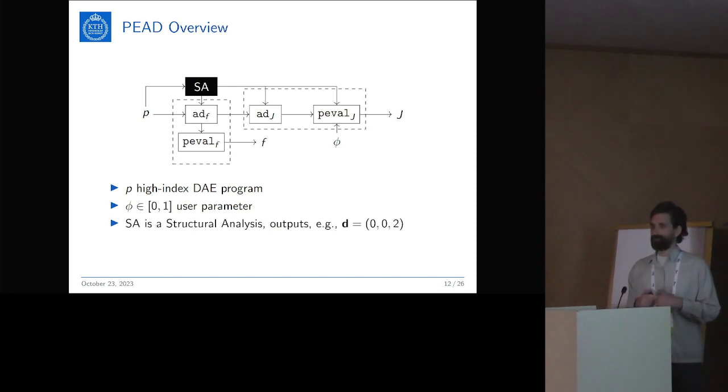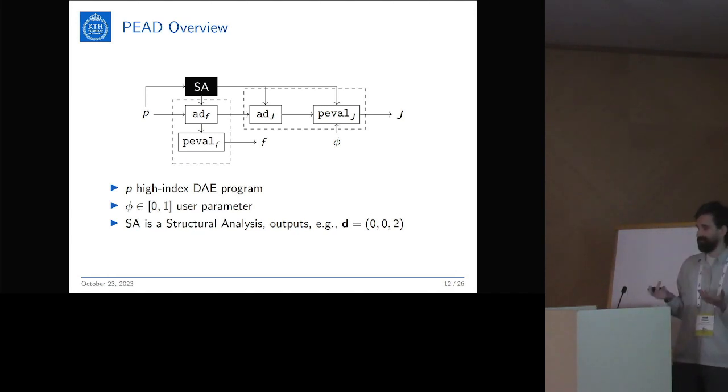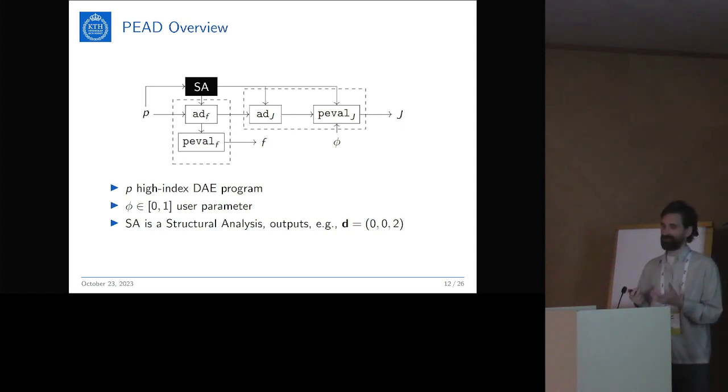We also have this block SA here, and SA stands for structural analysis. There exist efficient methods for determining which equations we need to differentiate in order to index reduce the DAE. This is not part of our contribution, but we assume that it is present. For example, we encode the output of this structural analysis as a tuple, where the elements of the tuple denote the number of times we need to differentiate the corresponding equations in our DAE.